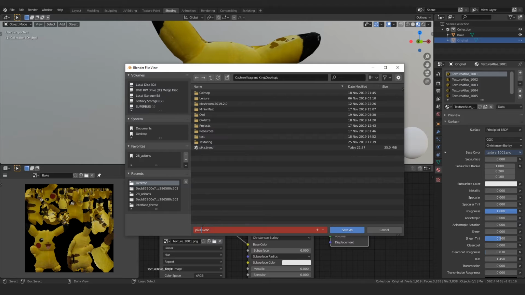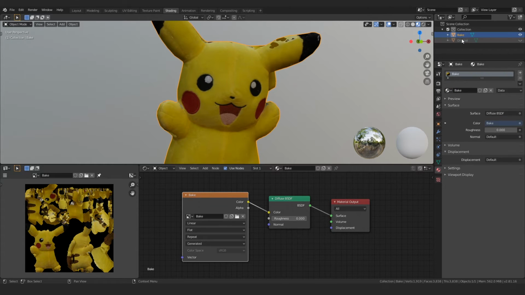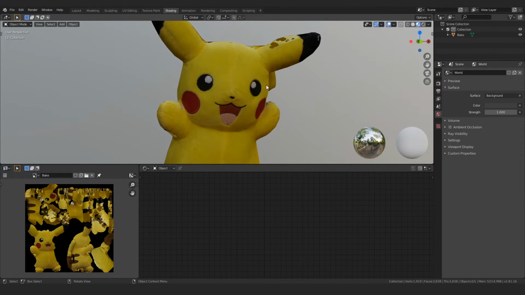I'll call this Pika_final perhaps. And now what I can do is delete this original model out of here and save it one more time. Now I don't have to worry about losing that original model. I can go back to the Pika.blend, and in this final model I can get rid of it and reduce the size of my file.